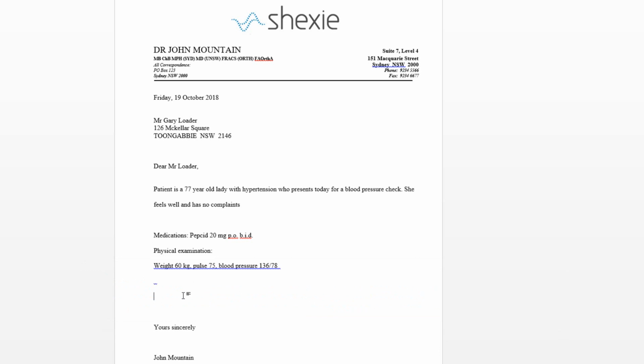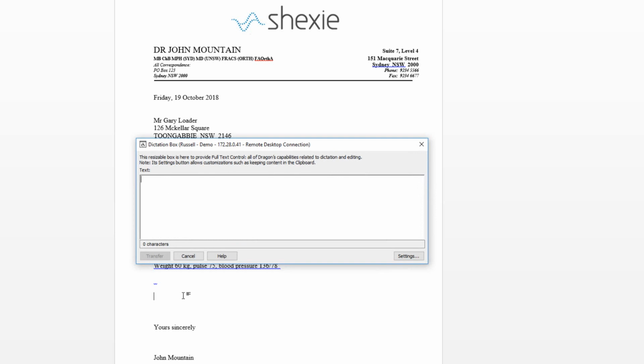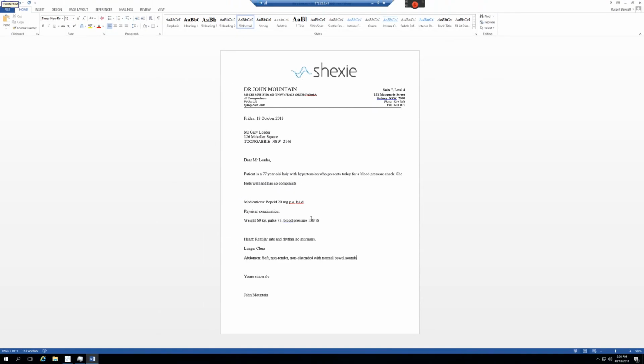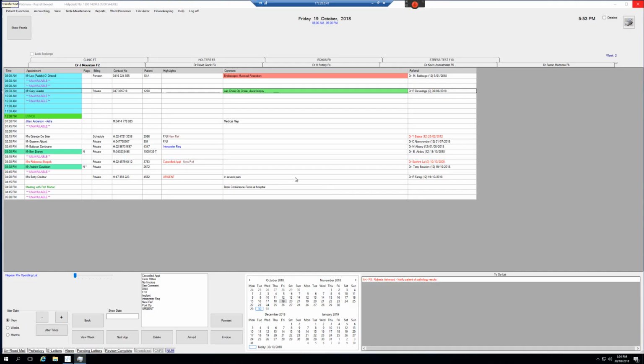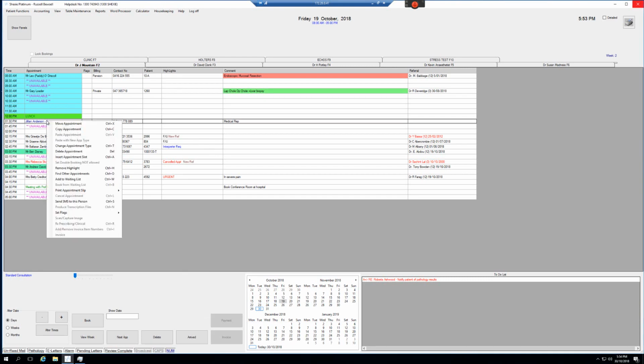Heart, regular rate and rhythm, no murmurs. New line. Lungs, clear. New line. Abdomen, soft, non-tender, non-distended with normal bowel sounds. So that's really it. I'll just drop that in and it will go where my cursor is. So there we go. I could save that if I wanted to now. So that's two main areas, the notes section, the ability to create letters, which is obviously critical.